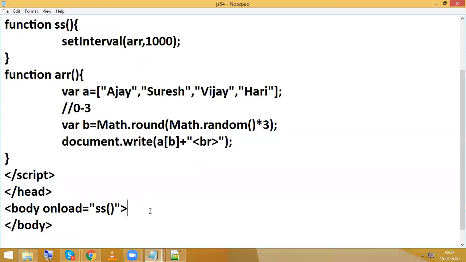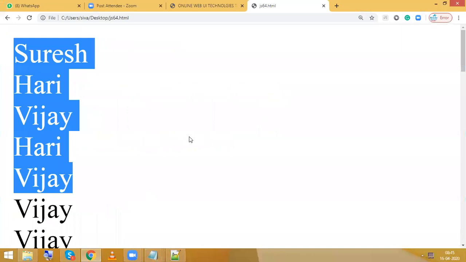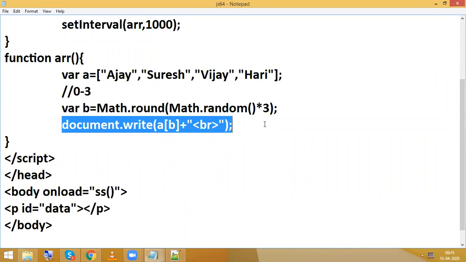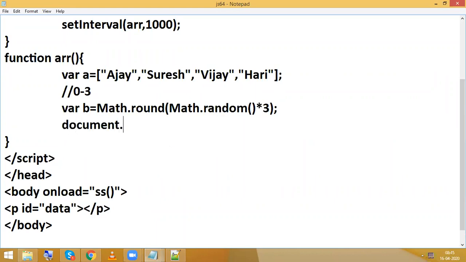Now I don't want appending, adding like this. So I want to replace. So yesterday only we discussed about that. So some paragraph ID equal to any reference name. So now document.getElementById. It is case sensitive. We need to write like this. Okay. So what is the ID name here? Data.innerHTML. innerHTML means inside. Inside it will replace whatever data you are having.